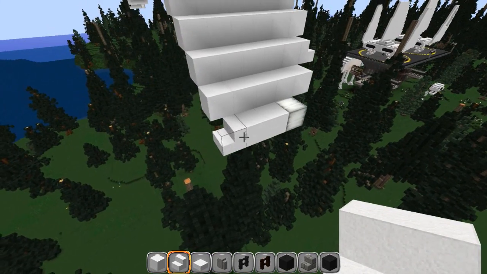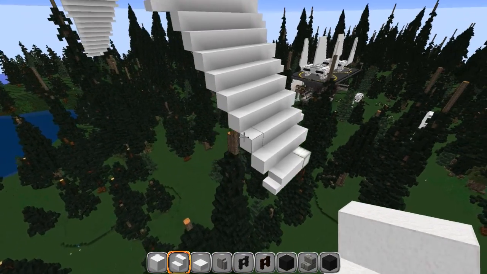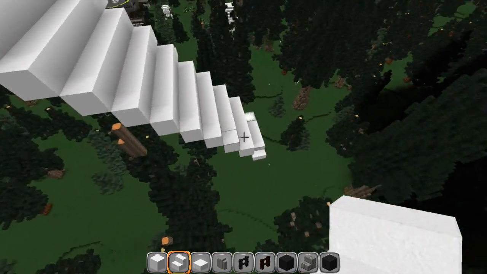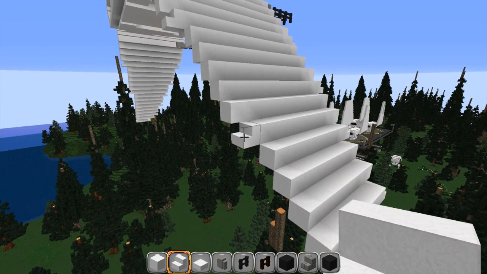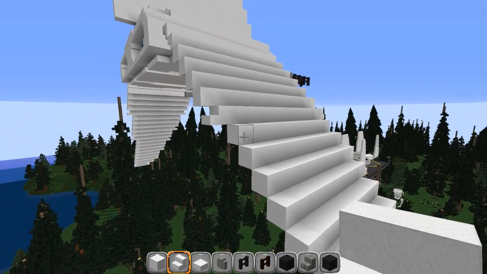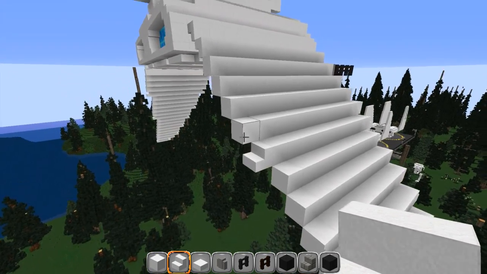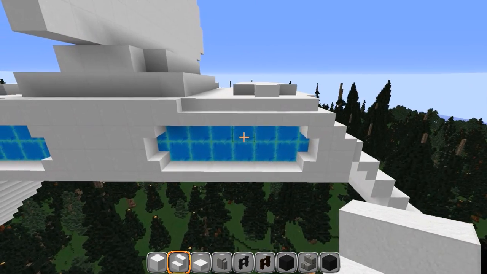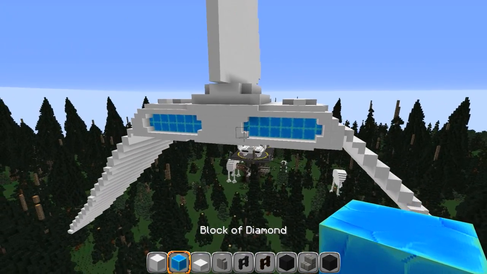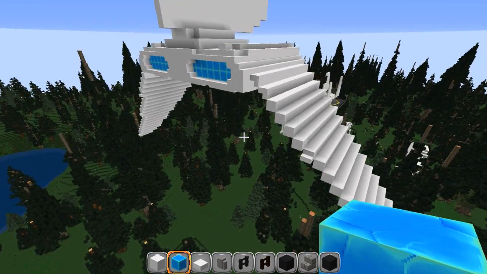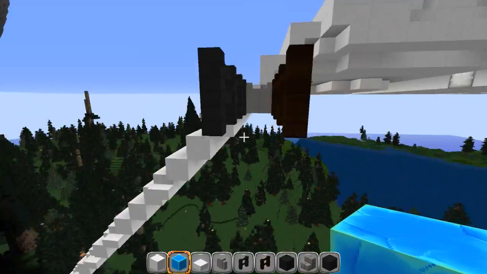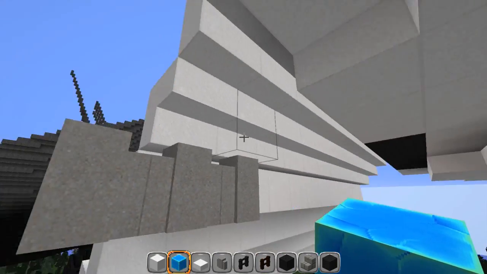Again, there's your stairs, 1, 2, 3, 4, 5, 6, 7, 8. So your 9th one is your stair. Got a stair piece here, 1, 2, 3, 4, 5, and it goes out with your stairs, and then 1, 2, 3, 4. Really, really simple. And of course, there's my exhaust using my block of diamond. Again, really, really simple. You should be able to figure that out if you made it through the rest of the tutorial. And then obviously your guns are just reversed.